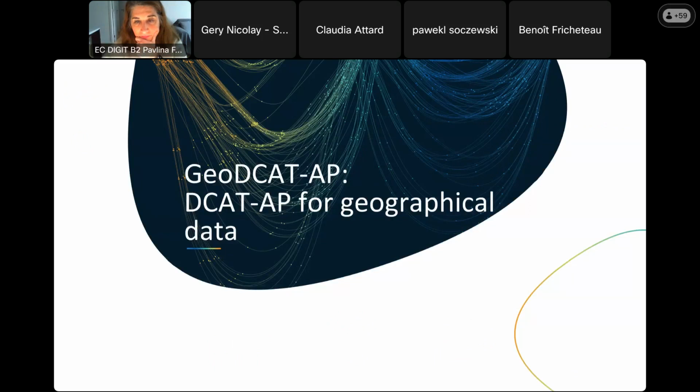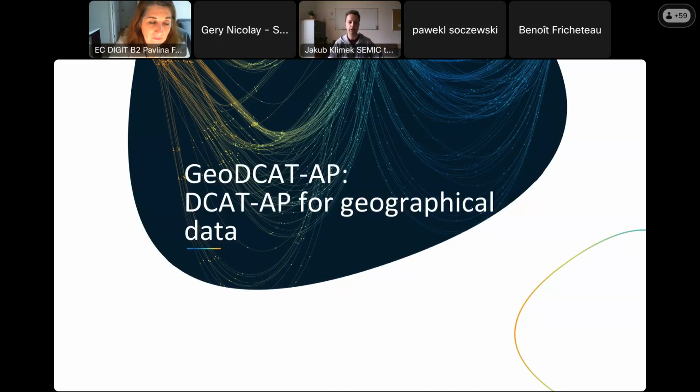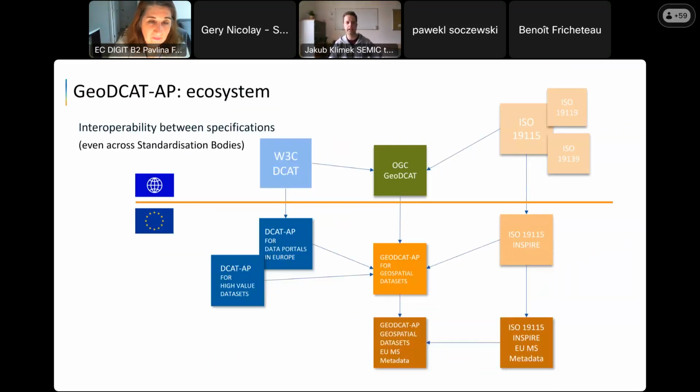Good morning, everyone. Today is the first working group webinar, so we'll have a set of issues that we'll go through and also vote on the proposed resolutions. But before we do that, let me remind you of the context of GeoDCAT-AP and the ecosystem in which GeoDCAT-AP is placed.